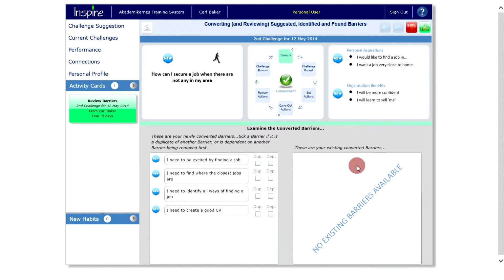Okay, Inspire is now asking you to review your newly converted barriers. Here are the barriers we recently converted. They all start with "I need." Incidentally, all barriers are success measured by Inspire. Clearly we haven't worked on any of these, so these are all displayed as new.